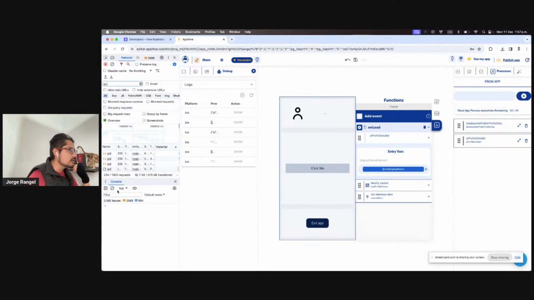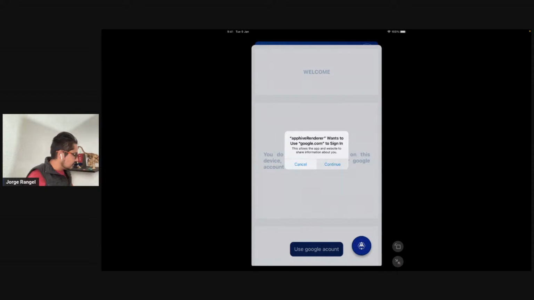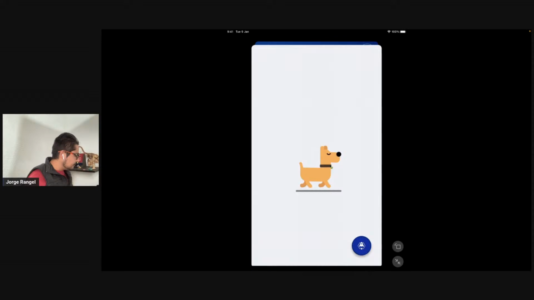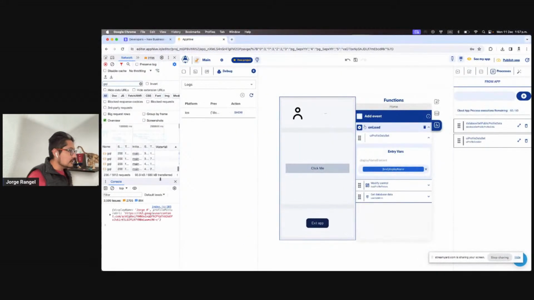Let's remove everything. And let's go back here. Exit app. Google account. Continue. Okay. There you go. And here. Okay. That's it. We have the display name and the profile picture URL.